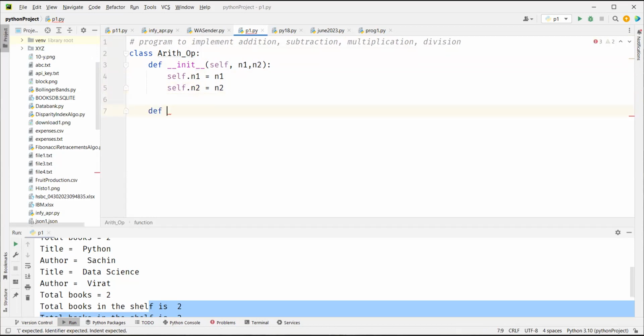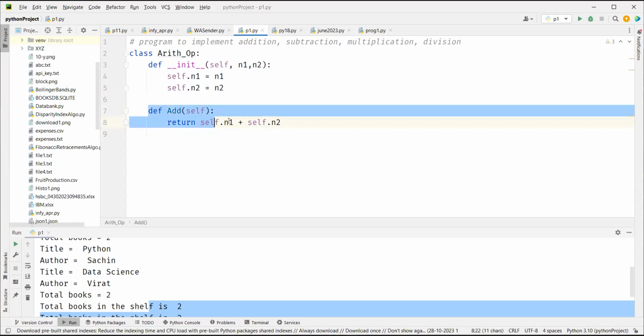Now I'm going to say def add, right? Now you see it automatically added self here, and I'm going to say return self dot n1 plus self dot n2. We don't have to pass the value here because since add and init belong to the same class, it knows what self dot n1 is, and self dot n2 is. It doesn't know what n1 and n2 is, but it knows what self dot n1 and self dot n2 is.